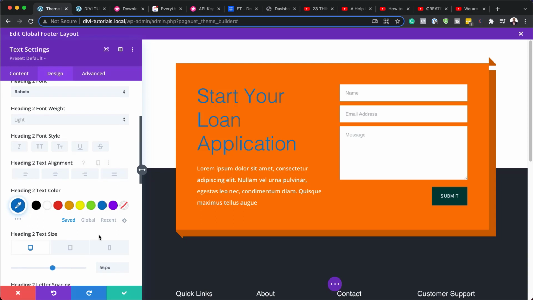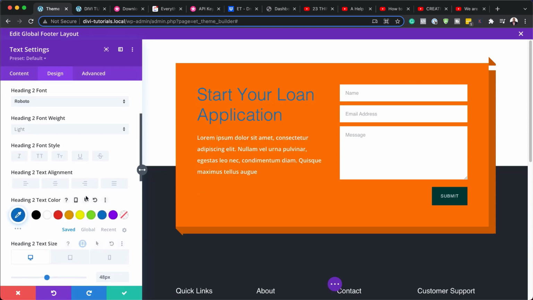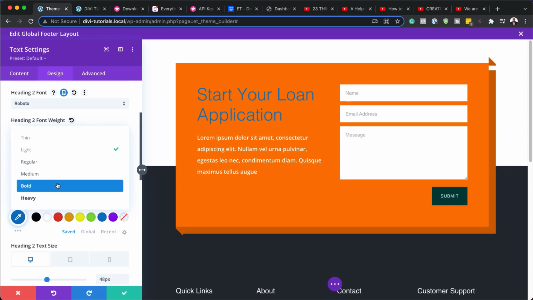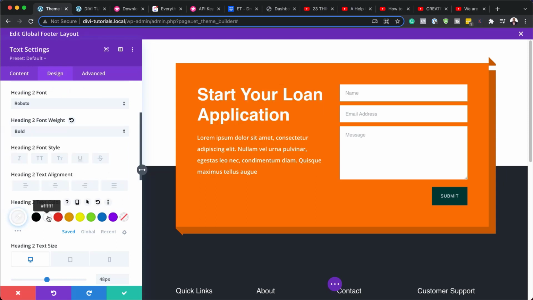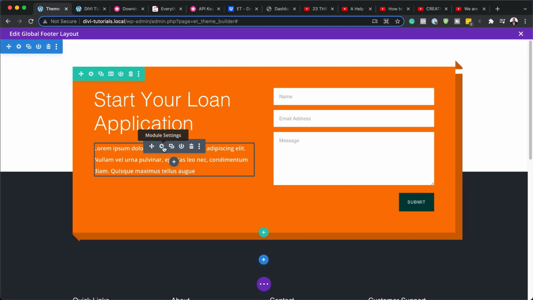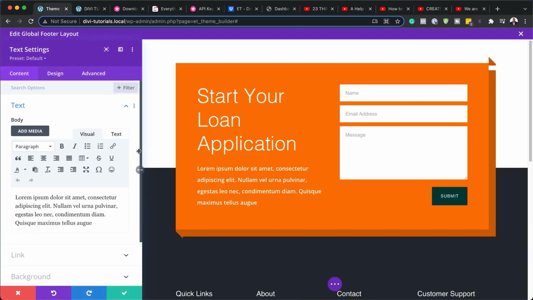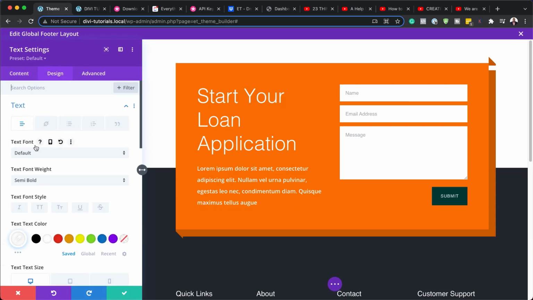You can change your color like that. We can adjust the size. We can also go in and change this from light to bold. So there's a lot we can do here, but I think this looks better in white. Now for all texts or text modules, you just have to go in and make some changes the same way. Just click on this gear icon, and then click on this little paintbrush icon. Now this will take you directly to where you can customize the font.